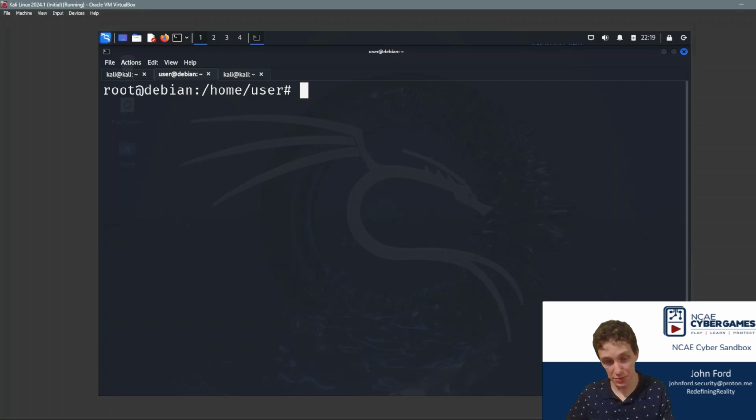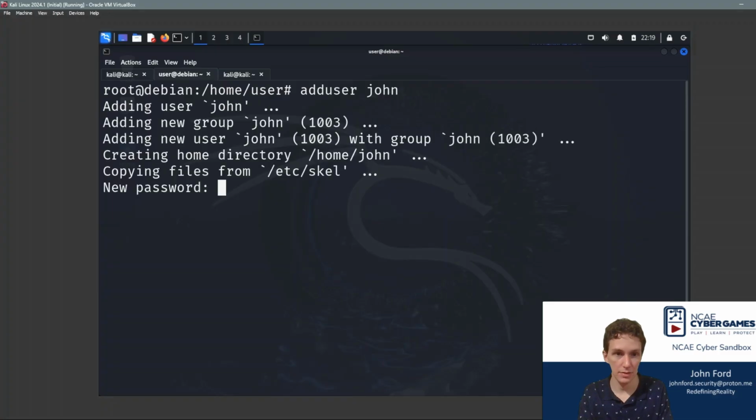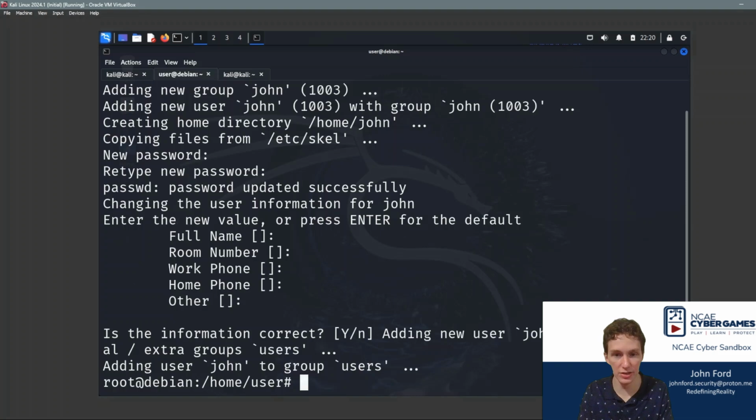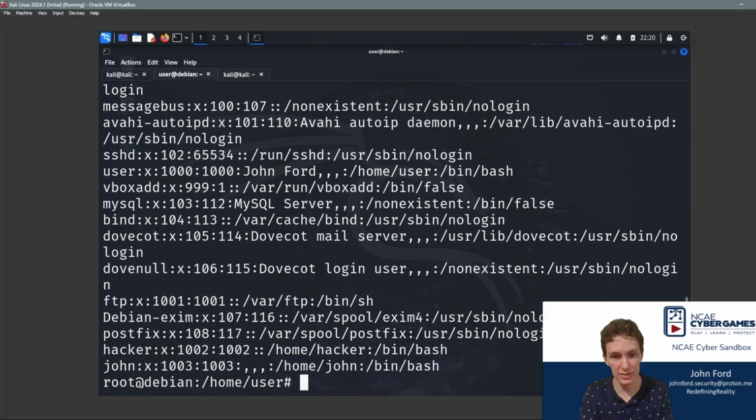If I want to create a new user as an attacker, I can say useradd, I believe. Or maybe it's adduser. Let's try adduser. Adduser, and I'll just say John. So now it asks us to set a password for John. I'll just set a password of test, T-E-S-T. And I'm not going to enter any information for John. And now if we look at /etc/passwd, it looks like we have this extra user John.